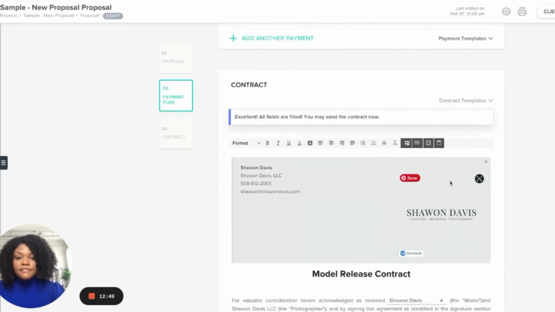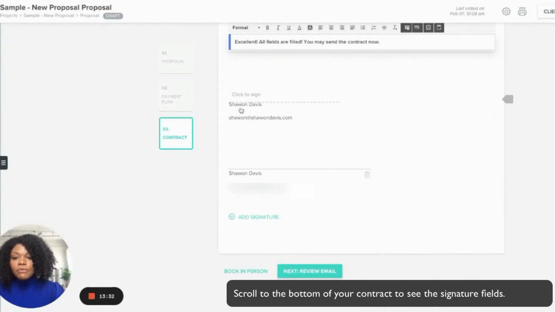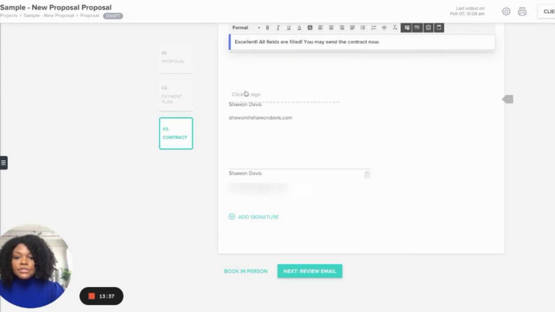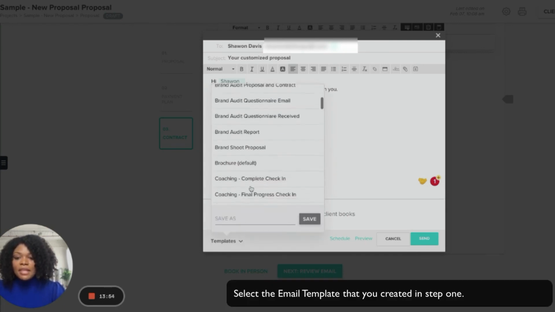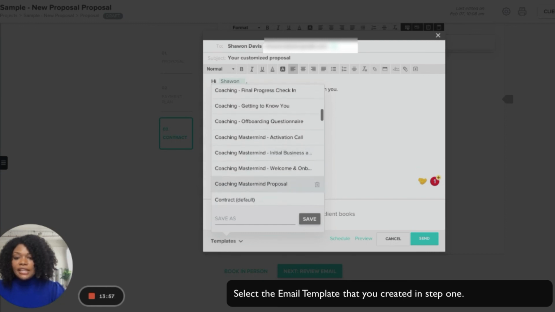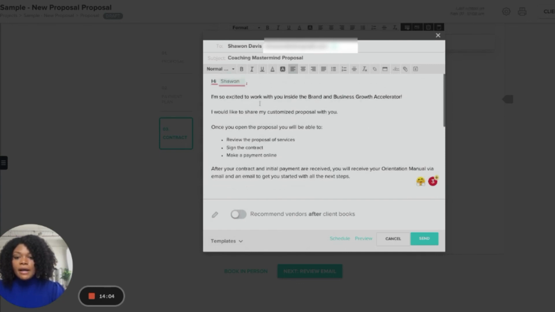And then if you go down, I'm just going to pull up one of my contracts. And then as you can see, the signature will be here below for them, and then your signature as well. So what you're going to do now is not sign anything. You're going to go over to select next, review email. So the subject, we're not going to worry about any of that. We're just going to go down to templates. And for you, you would find that template that you just made. Here, I'm going to select coaching mastermind proposal. My email populates.